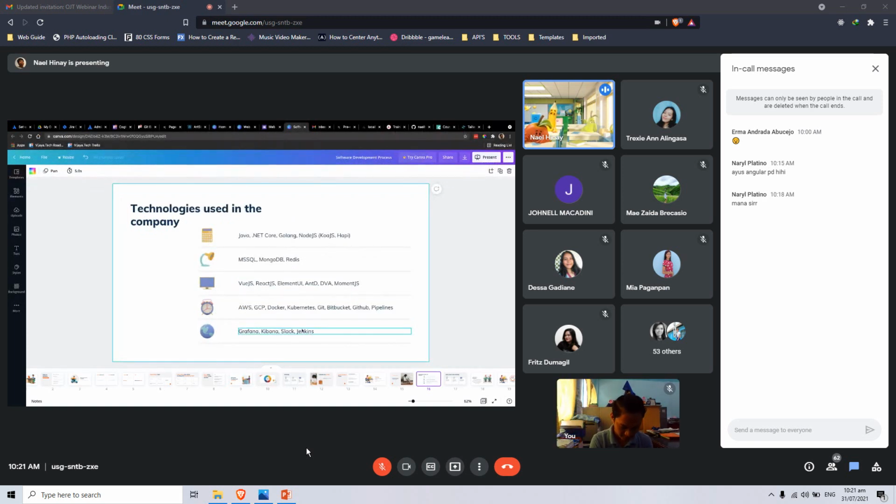Jenkins, we use this for builds. Currently we are transitioning to GitHub, so as part of our infrastructure, we're using Jenkins for the build process.